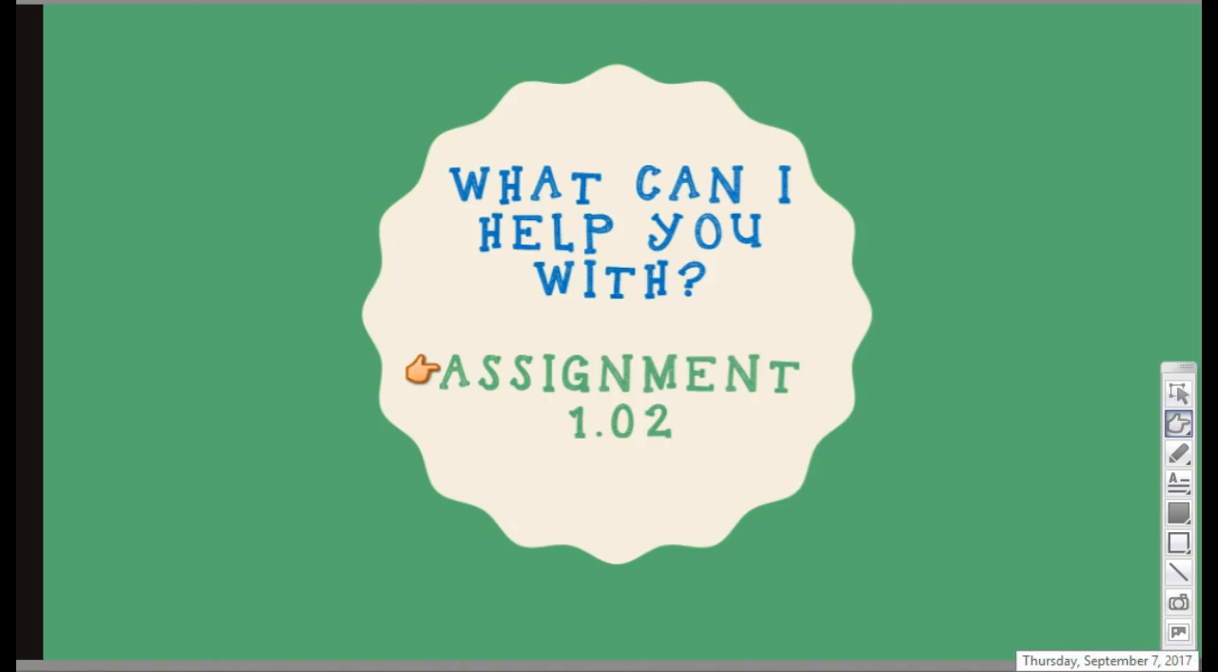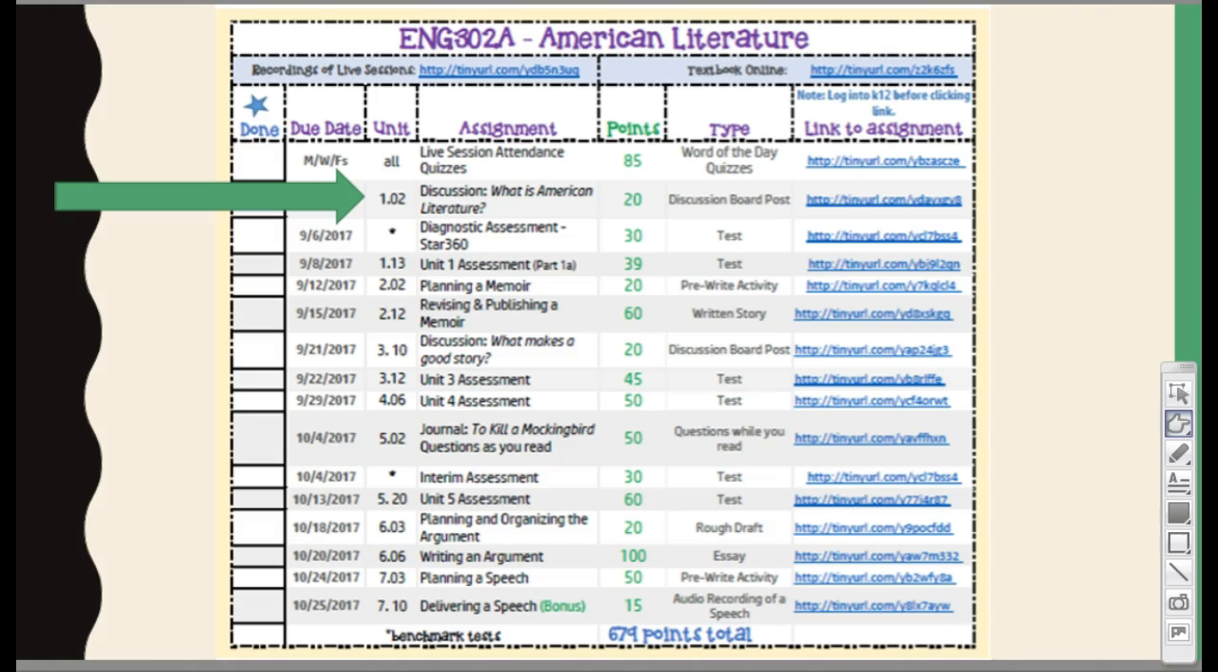All right, assignment 1.02. This is already in the grade book, so you might have a 0 out of 20 for it. What does that look like? Well, you have this master list. The master list has all of the assignments, all of the due dates, all of the detailed names of the assignments, the points that they're worth, the type of assignment it is, and a hyperlink to get you there.